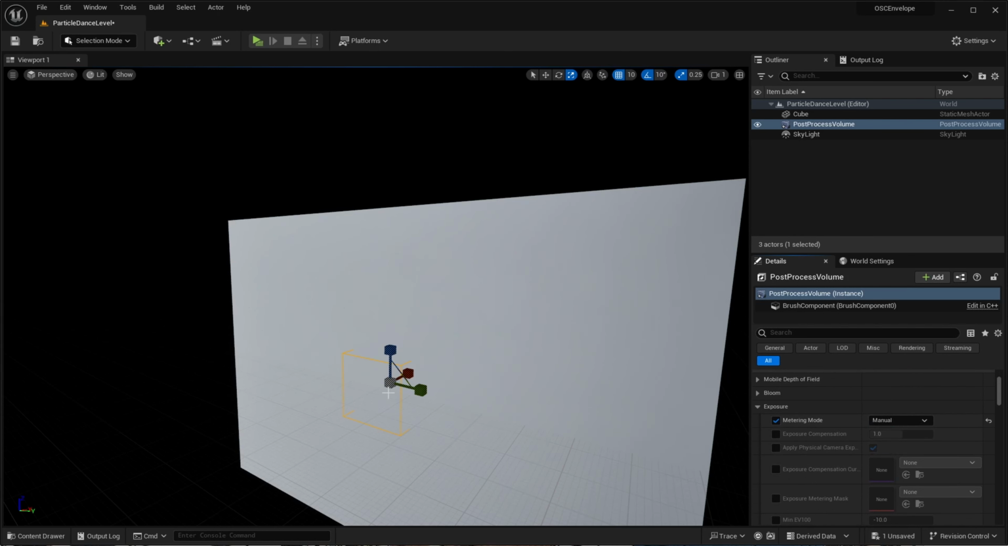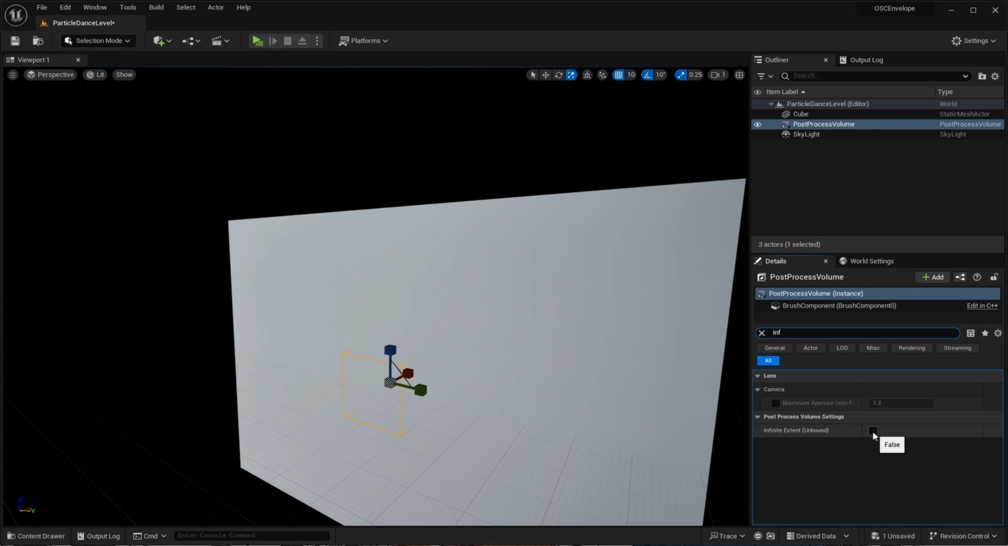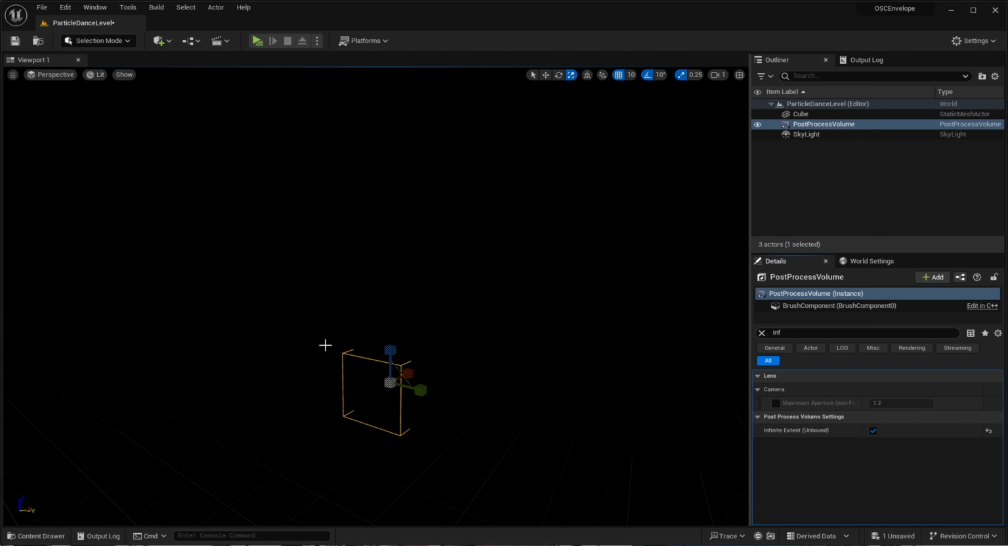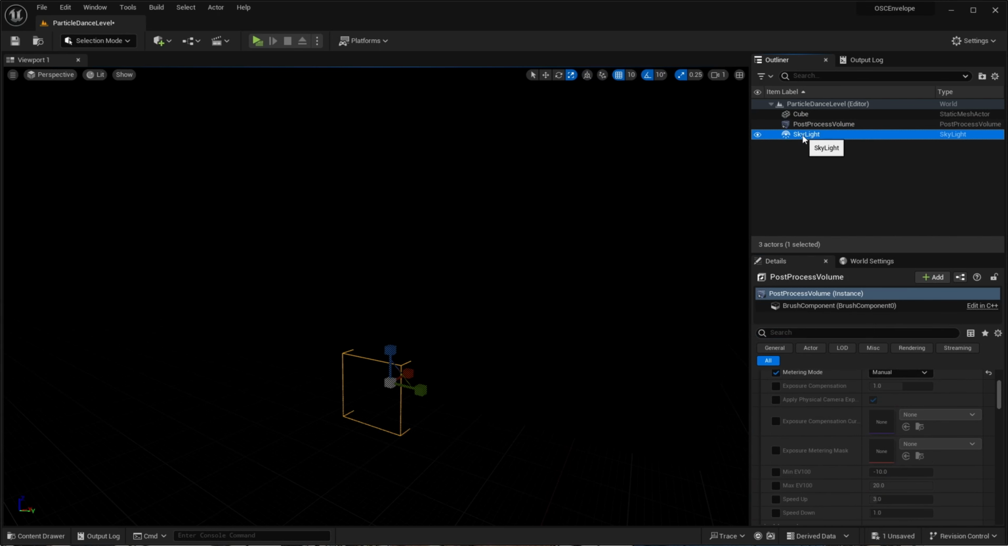And that's not going to affect anything because it's just affecting what's in that box, and our camera also isn't in that box. So we need to type in inf, and it'll come up with this, which is our infinite extent unbound. Boom. That's just affecting the whole scene now. So even though we've got this little box here, it's affecting the whole scene. And we do need to go back and change that exposure in the skylight actually, yeah.